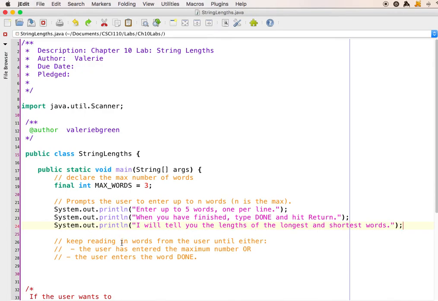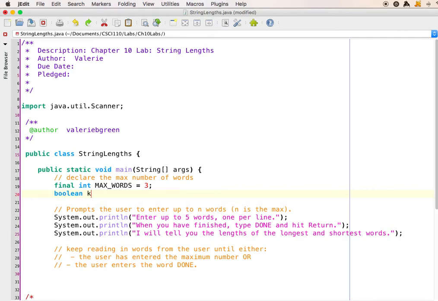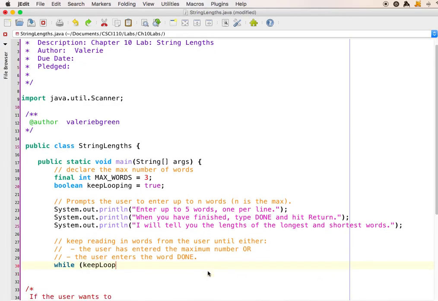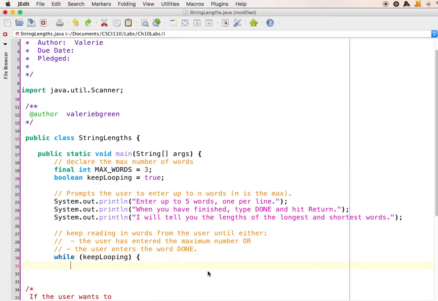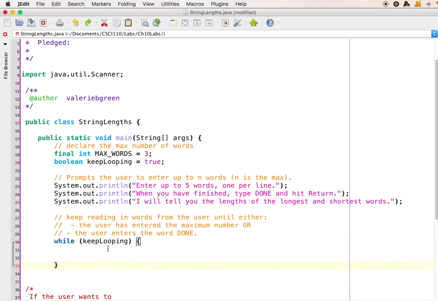Keep reading in words from the user. So this sounds like a loop. It could be a for loop, but I think it's more likely a while loop because the user might be entering the word done. You could do it either way. If I am using a while loop, I am going to need some way to keep track of whether I should keep going. I think I'll use a Boolean for that. Keep looping equals true to start. And we'll just set up the while loop for now, while keep looping. We'll just keep reading in.